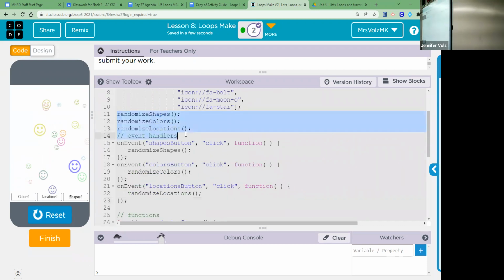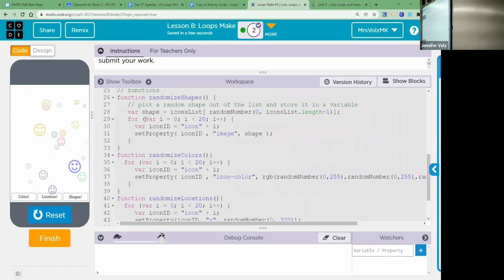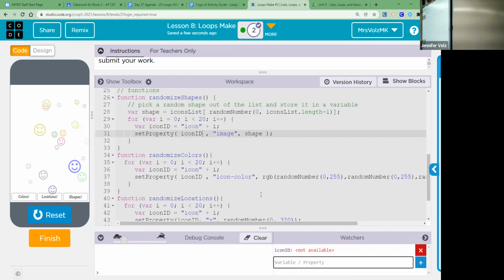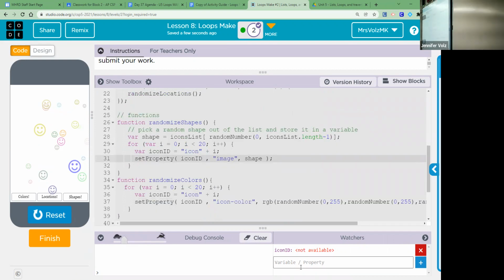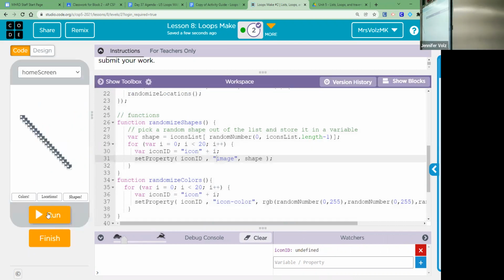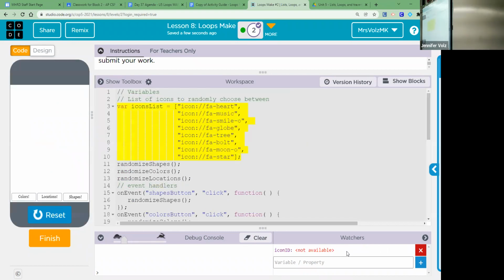We've got functions to handle going through and building a new icon ID for every iteration through the loop so that all the icons get handled. In fact, I would like to run this slow and show you icon ID in the watch area. Okay, I'm going to set a breakpoint. Nope, they don't allow breakpoints. But I'm just going to run it slow and you can watch it as it runs. Let's see, here goes.